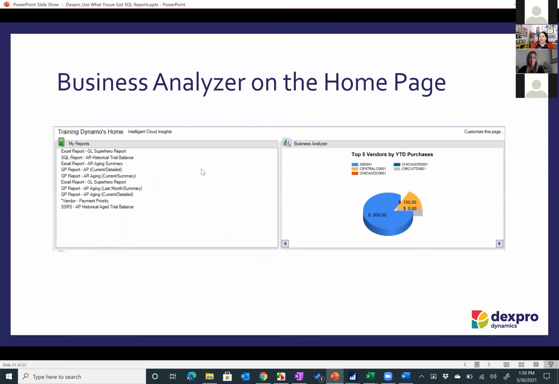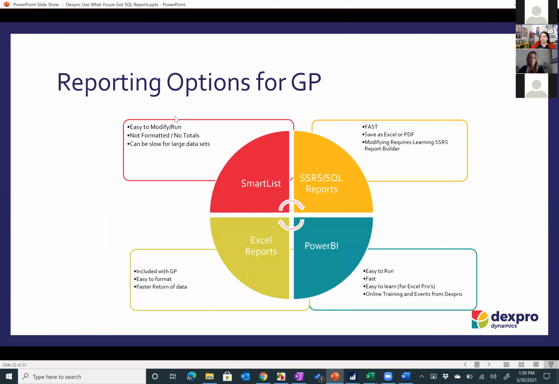Okay, so we talked about it on the home page. Now, there are several reporting options for GP, and there's sometimes confusion like which one should I use? Is one better than the other? And the truth is, some of them are good in some situations and some are better in other situations. And we want you to be able to get to all of them, to know what they all do, and then make the best decision for that specific thing you're trying to accomplish.